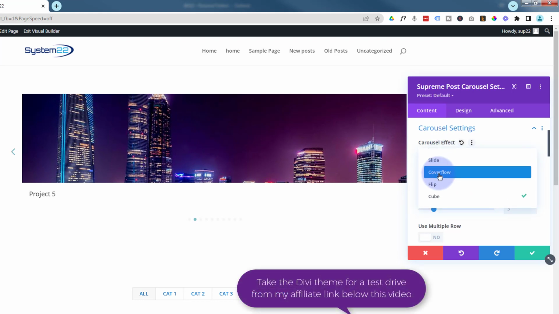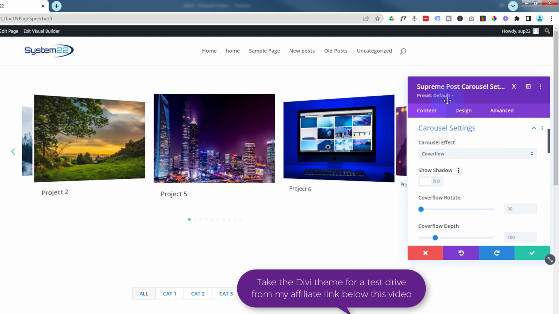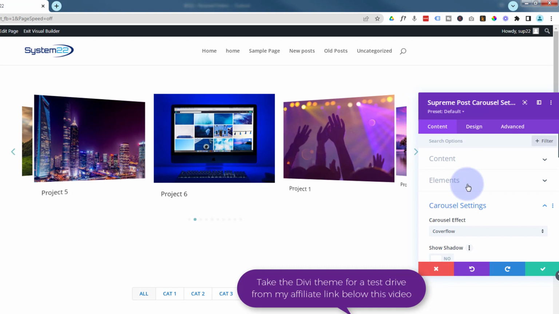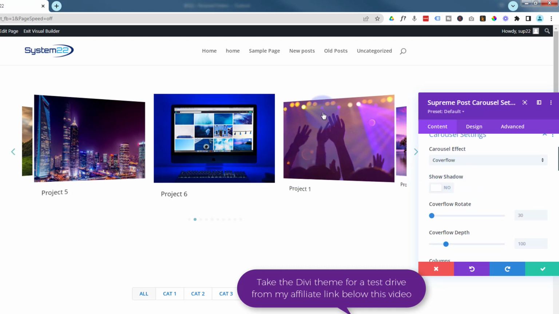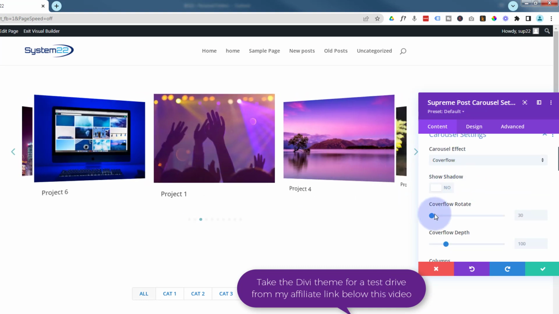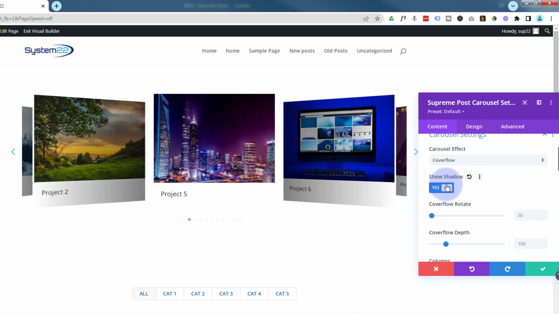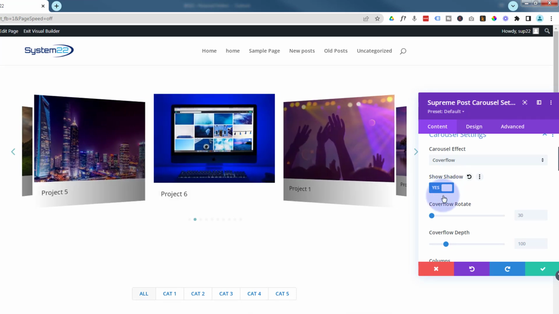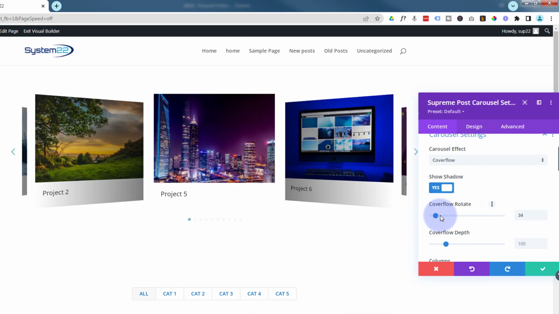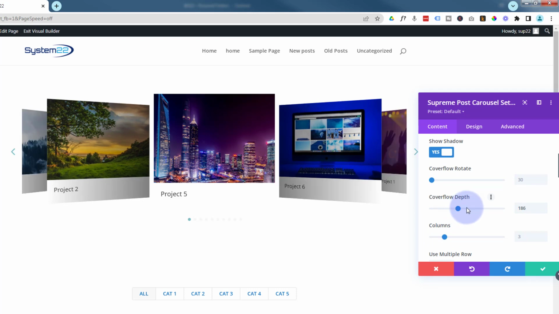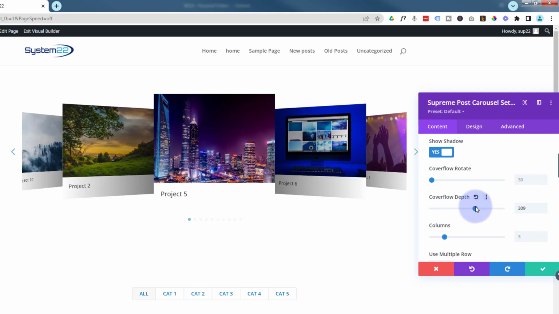So I'm going to put mine on Coverflow. And what it does is it angles the images there for us. So let's roll down a bit. I'm going to choose to show a bit of shadow, which will give it a more 3D effect. There we go, perfect. And you can rotate these more or less to your desired amount. Depth you can pull up and down, show more or less. Quite like that, they're quite tight like that.